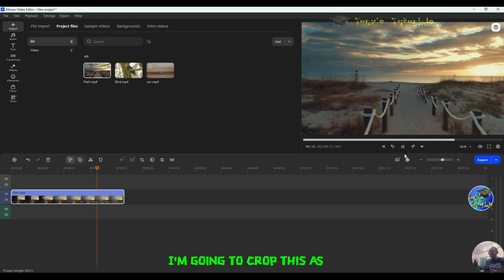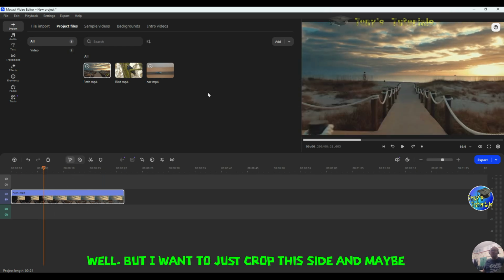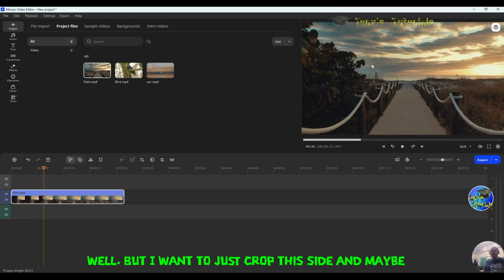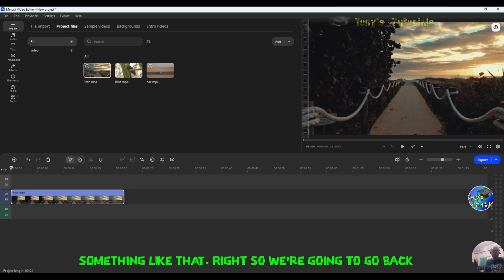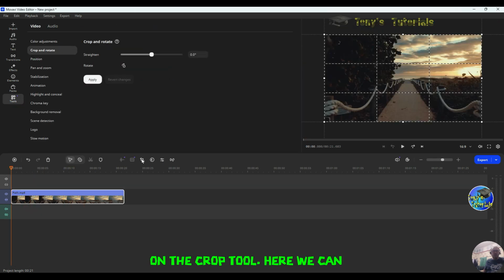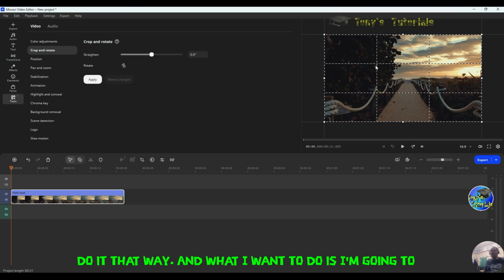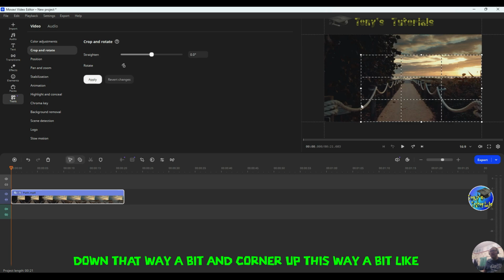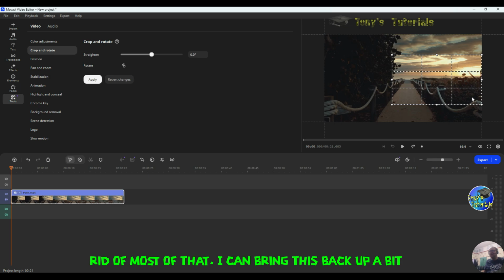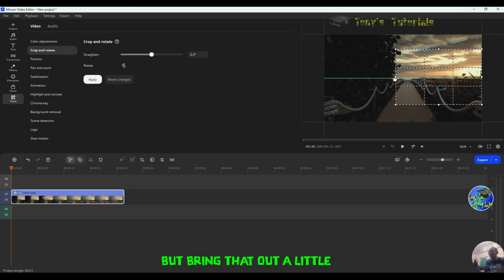So to do that, I'm going to crop this as well, but I want to just crop this side and maybe bring it down a little bit so it's not seeing all the sky or not seeing all the path. Maybe we can do something like that, right? So we're going to go back on the crop tool. Here we can do it that way. And what I want to do is I'm going to use the corner, bring it down that way a bit, and corner up this way a bit, like that. So it's going to get rid of most of that. And I can bring this back up a bit, but bring that out a little bit more.